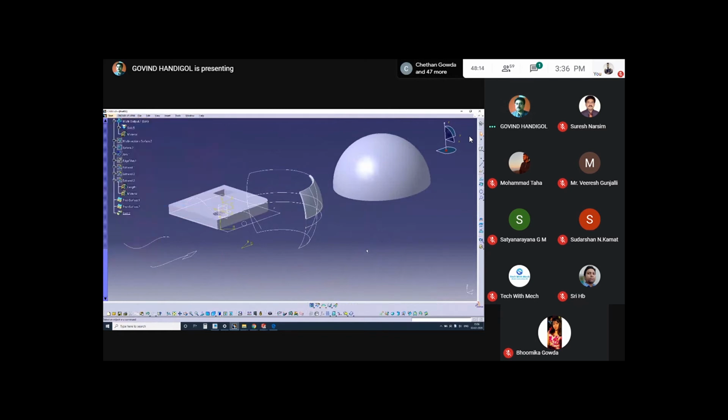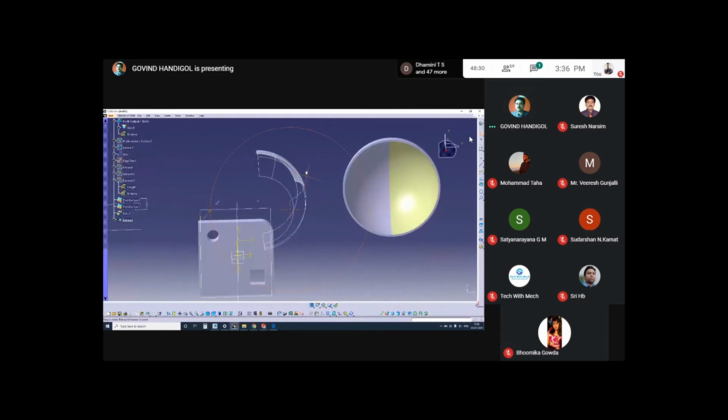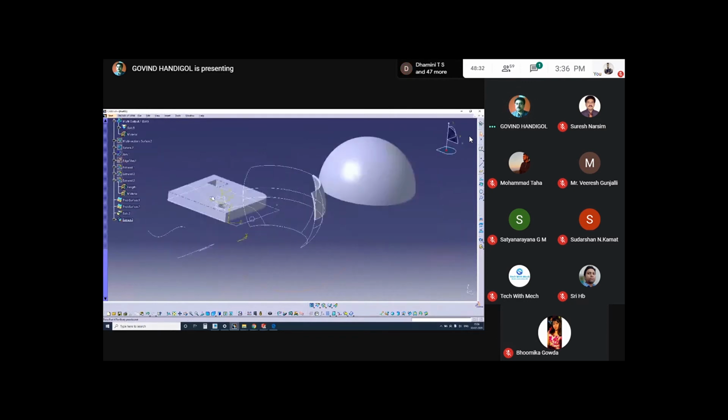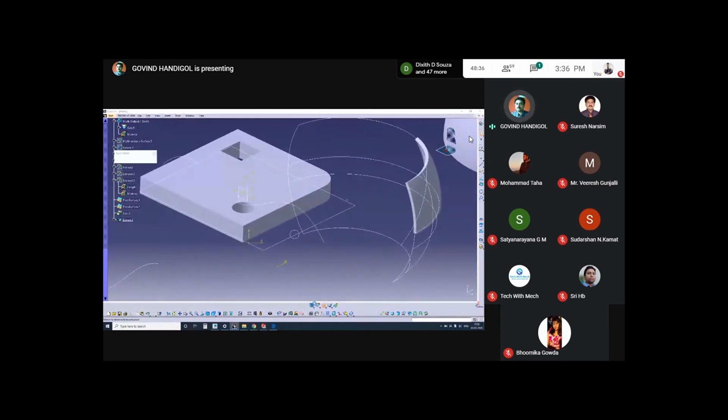Now again I go to surface design, wireframe and surface design. I can extract the surface from the solids. There is a command called extract. I want to extract this surface, in that only single surface, no propagation, single surface. Here. We have extracted the surface.